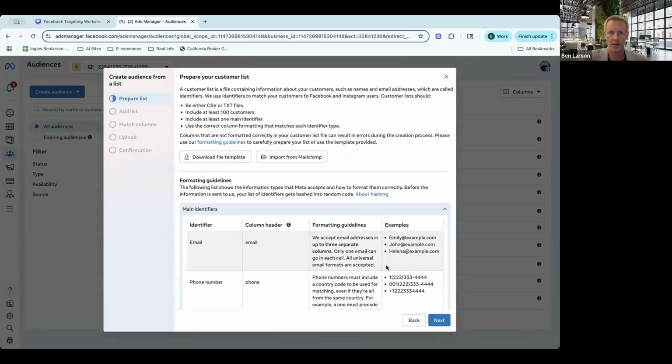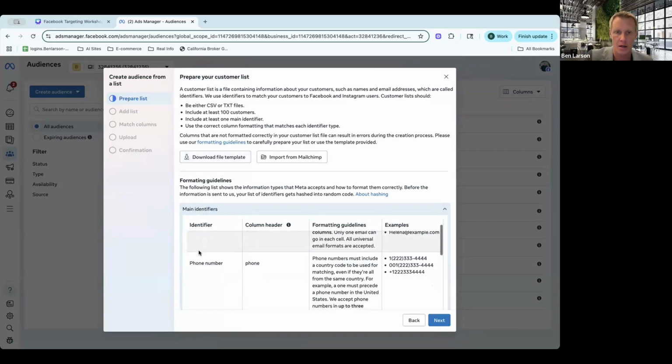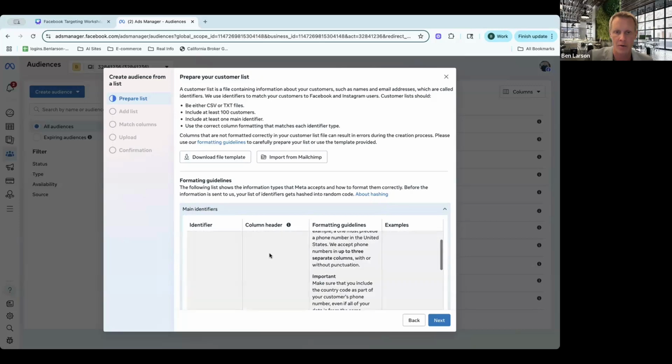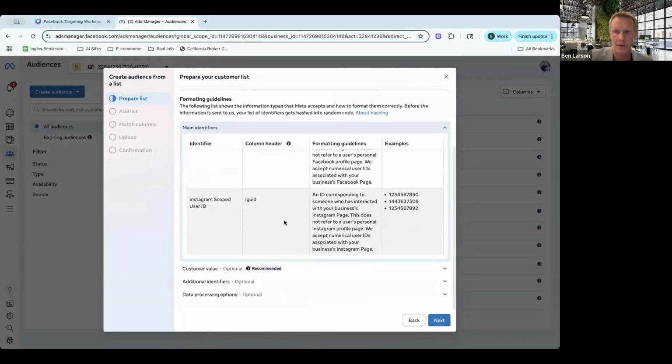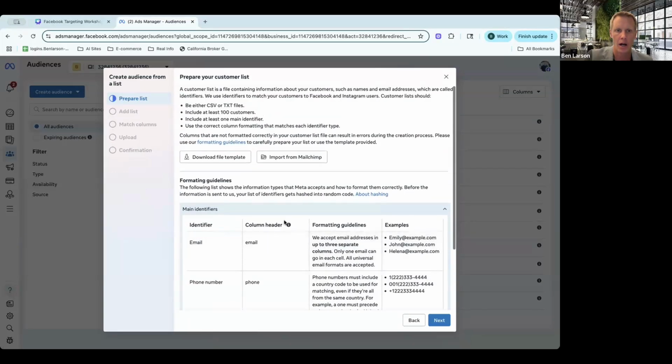So you click customer list, you go over here, and there's a template they want you to use. It's just a spreadsheet, a CSV file. These are the column headers: email, phone. You don't need a lot of these things, but then it gets into first name, last name. You'll see it in the spreadsheet.